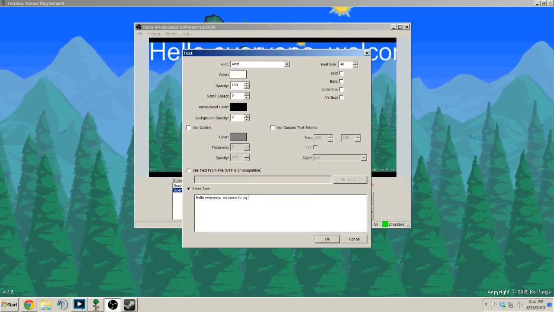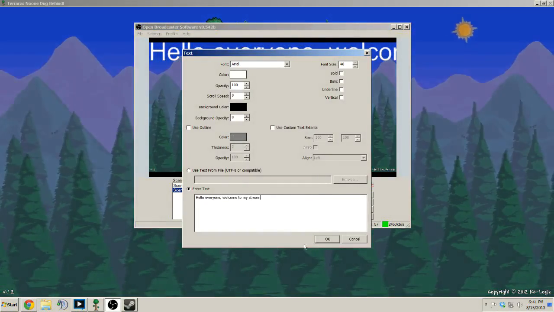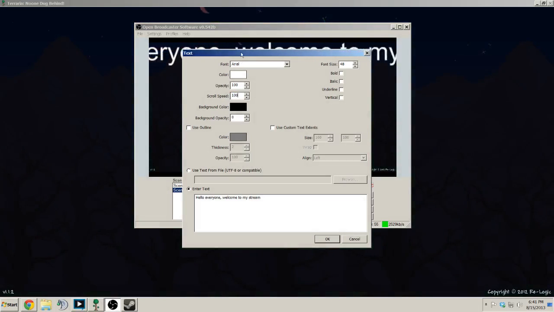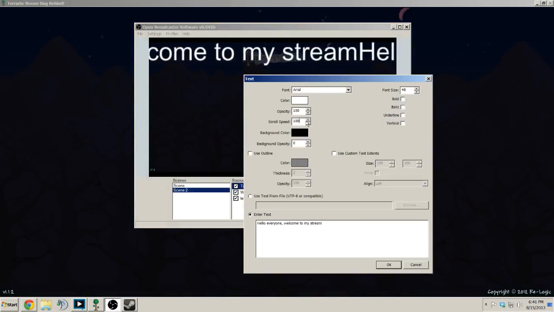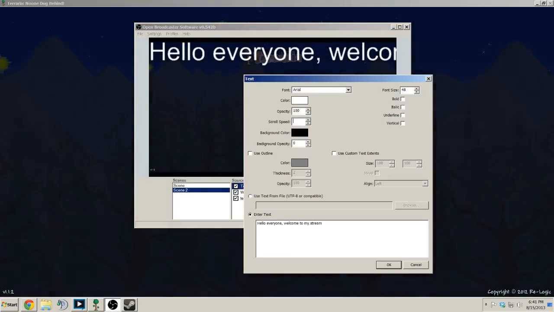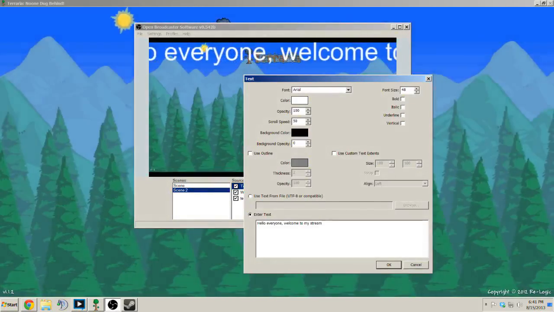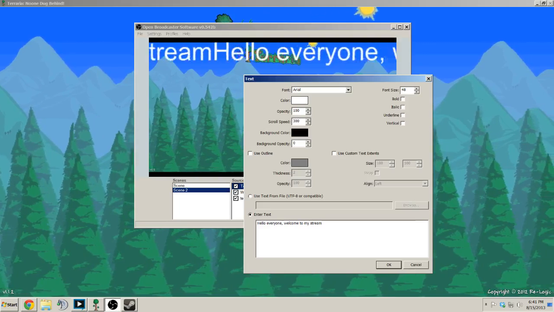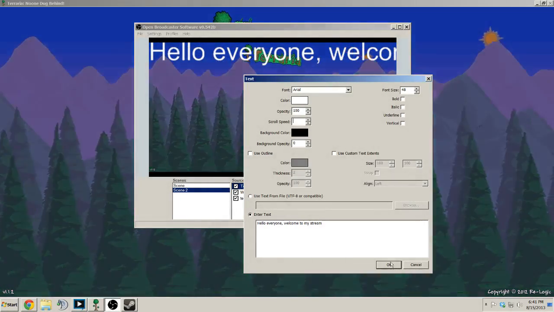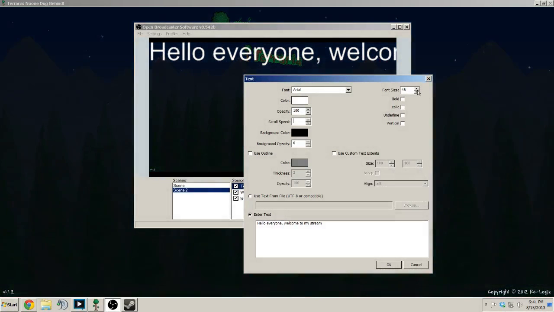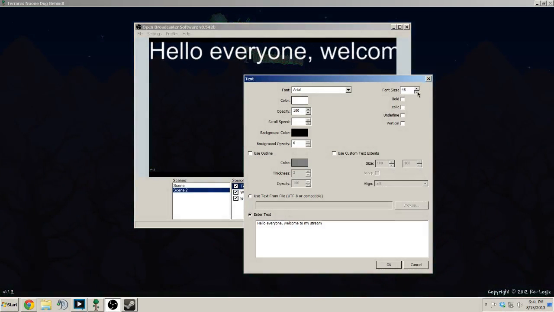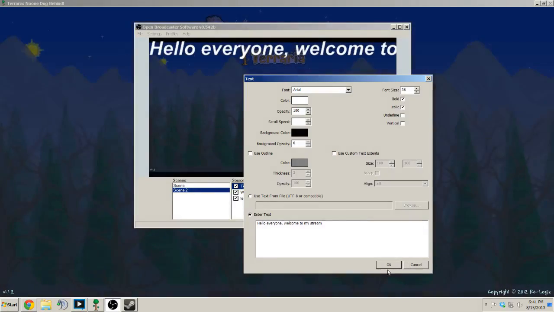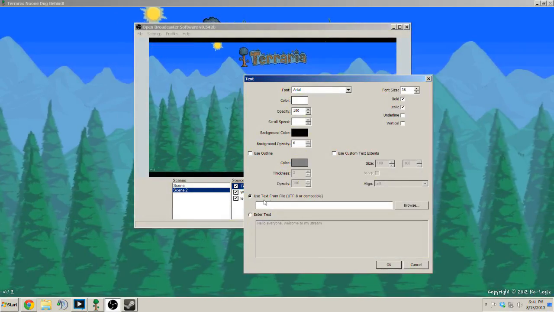Welcome to my stream. See, now it's off the screen, but you can actually do scroll. So depending on what speed you want, it's real time, so you can actually see how fast you want it. You can do like 50, see if that's fast enough, or wow, see, that's really fast. And you can change the font, all that jazz. The size, bold, italics, all that jazz. See whatever you like. You can also use text from a file.